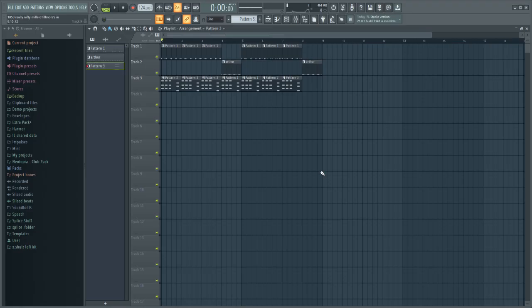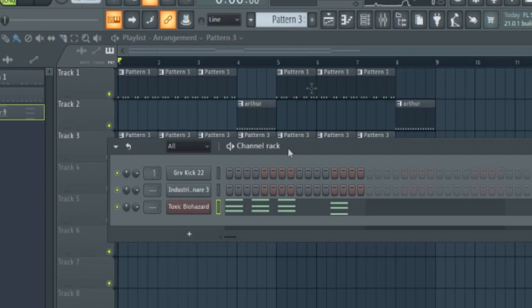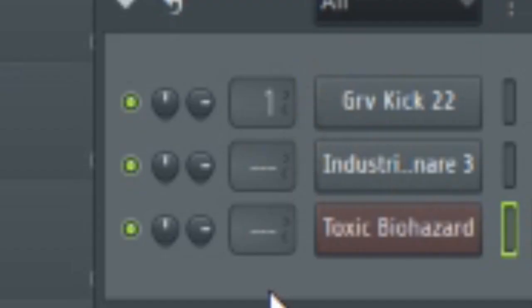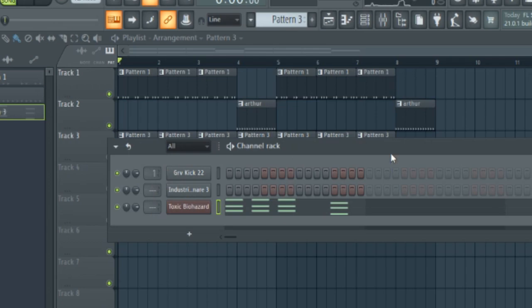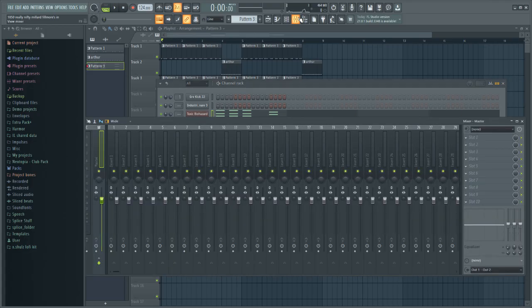How do you make it sound even better? Well, go back to the channel rack. What do you suppose these numbers are for? Is it for bingo? No, it is not for bingo. I don't know who said that. It's for the mixer, which is the final part here.